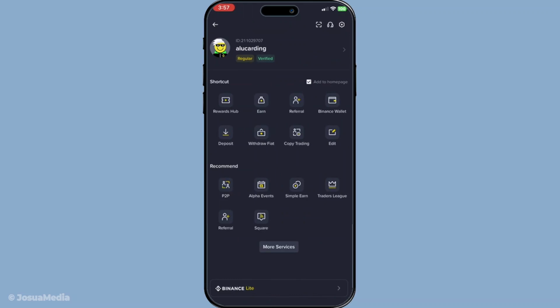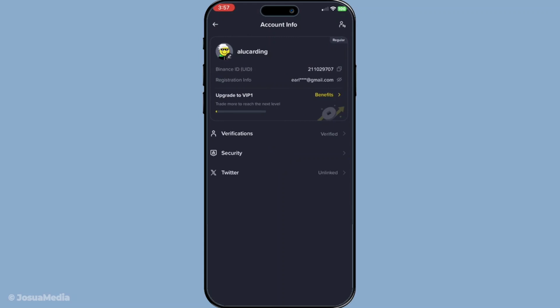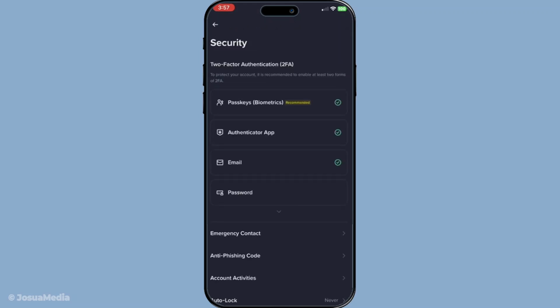After tapping the profile icon, you're going to see a few options. Make sure to select Security. This section is designed to keep your account safe and manage anything related to account access and privacy. It's where you find tools like updating passwords or managing which devices can access your account. Today we're going to focus on the 2FA settings.